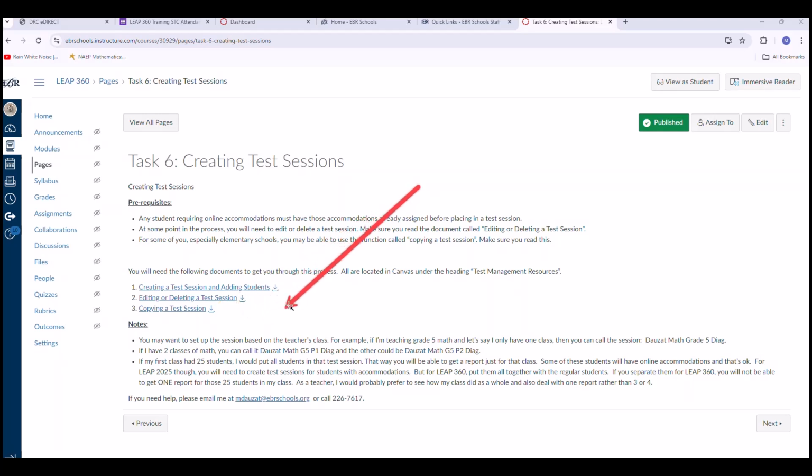So first thing I'm going to do, let's look at the notes here. So the notes, I'm going to move this, I can't move it up. All right, so the note says this. If you want to set up a test session based on the teacher's class, for example, if I'm teaching grade 5 math, and let's say I only have one class, then you call the session DOSAT Math Grade 5 Diagnostic.